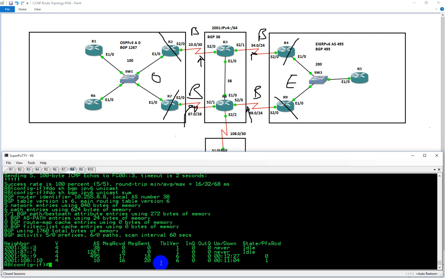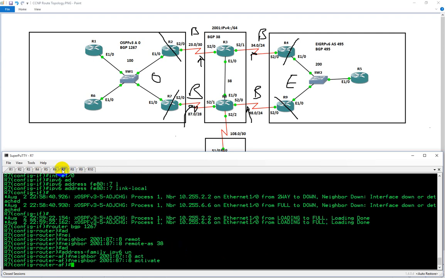Three is idle, 7 is idle. Why is that idle? A little bit of troubleshooting for us this afternoon, or this evening. So, we have 38, that's okay. And 7. Let's go to 7 real quick. Let's get that one figured out.